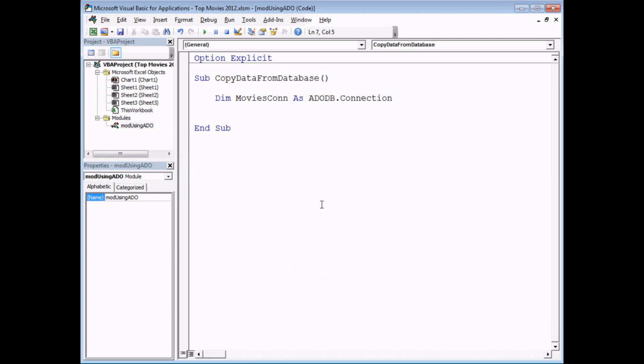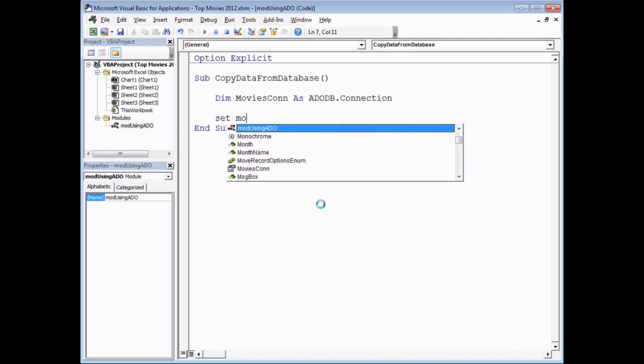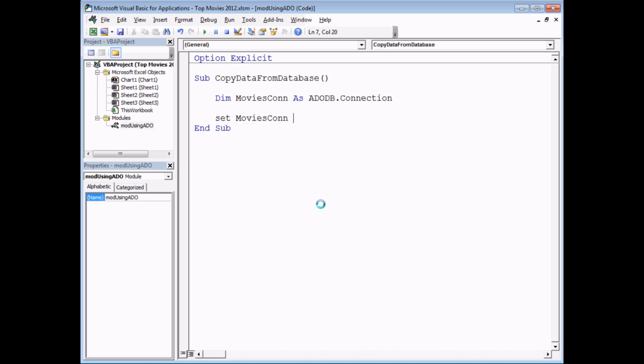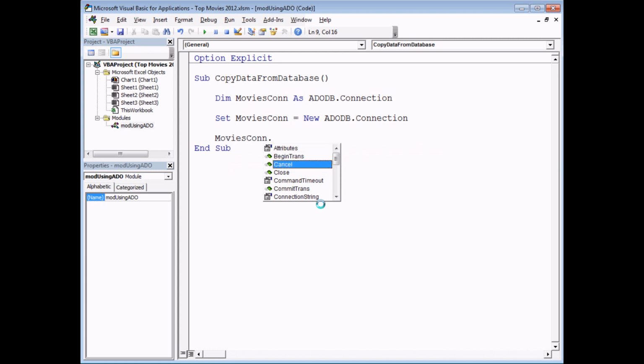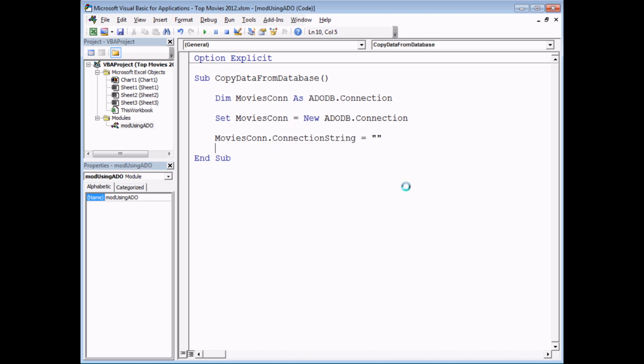We can create the new instance of a connection by simply saying Set moviescon. I've pressed Control and space there, by the way, on the keyboard to display this IntelliSense list. Set moviescon equals New ADODB.Connection. And once that's been done, we've got full access to all the methods and properties of our connection by simply referencing our variable, moviescon. If you type in a full stop, you can see the full list of all the things you can do and all the properties you can change on that connection object. The most important property to start with is the connection string property, so let's have a look at how to modify that next.